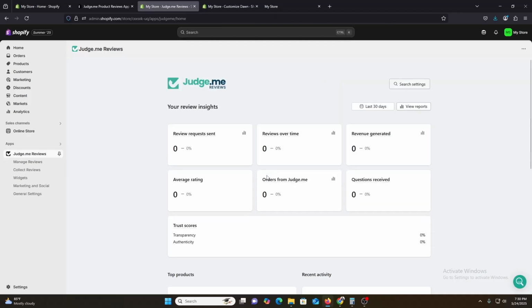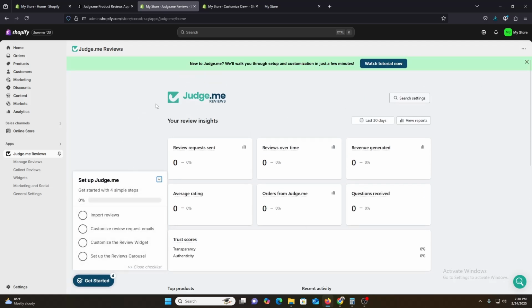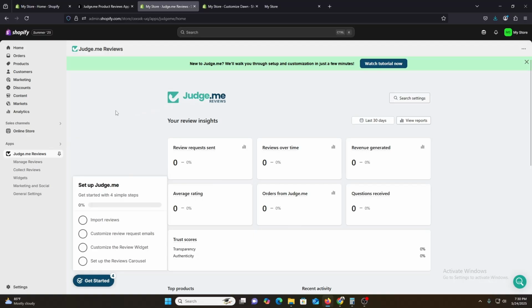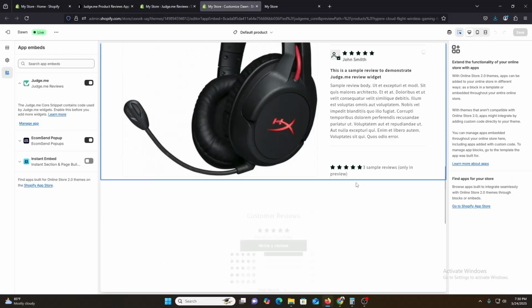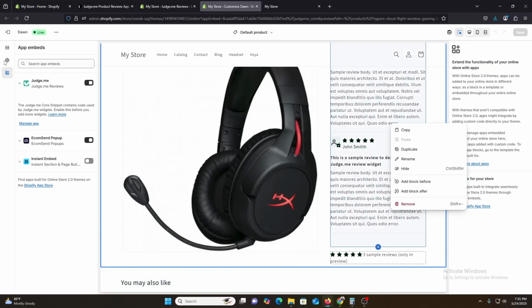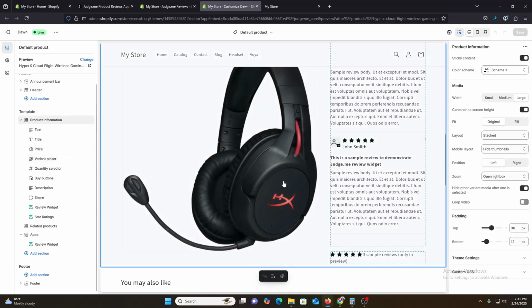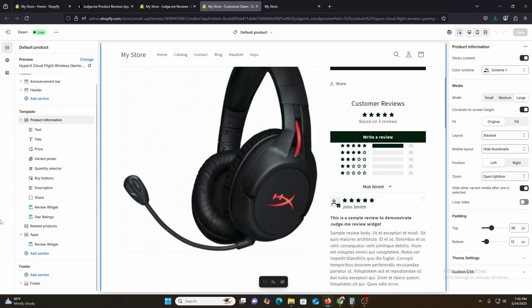Here you can see this is the interface we are getting in Judge.me. If you want to add any review option to your product page, just go over here and click on the options, and if you want to add anything, you are allowed to add it. Here you can see we already added some widgets.